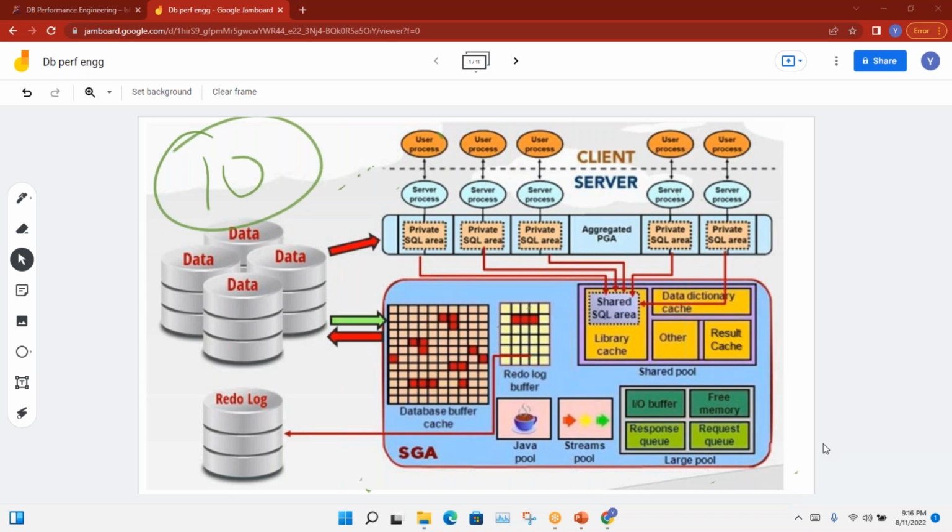We have one whole session on AWR. It's a very important session because AWR is a starting point of, I will say, database performance engineering. You need to pull out the AWR report, and you need to analyze it. Yes, we already have it.